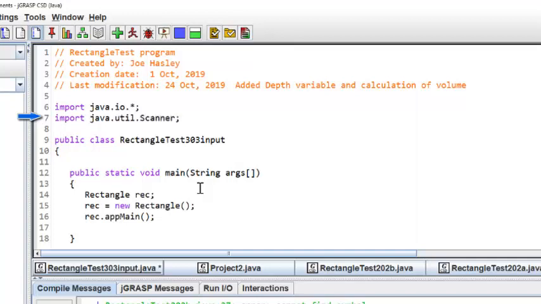To import the package, I go to line 7 and add the line import java.util.scanner. Be sure you put a semicolon at the end of the line. Quick reminder, importing packages is discussed in the 101 video.